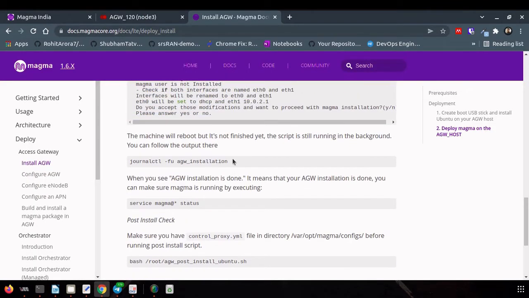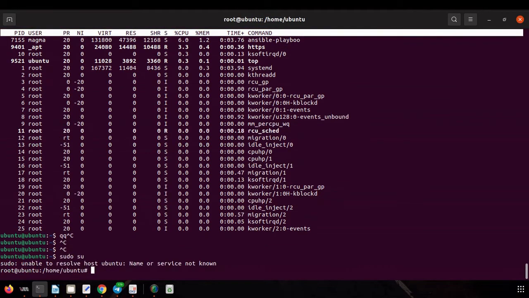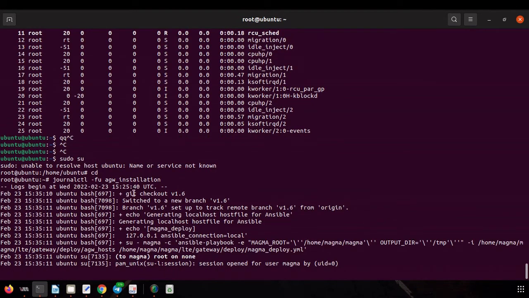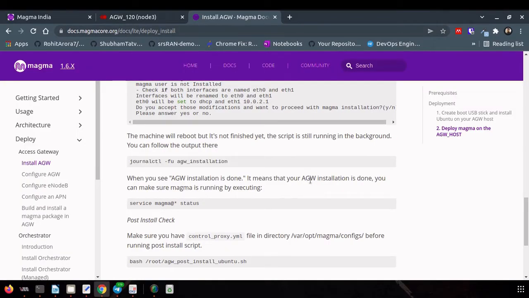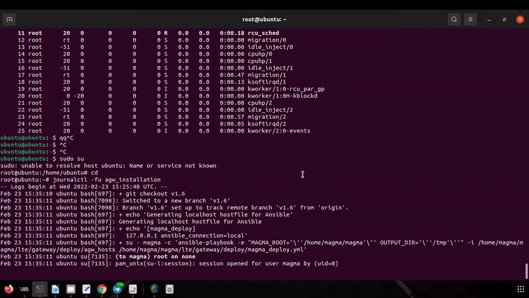Also on this website they have given us the steps, so let's check the installation steps. First become the root user. Yes, we have the logs here, and as it says, when the Access Gateway installation finishes, we will get the message that Access Gateway installation is done. So let's wait for 5-10 minutes more.